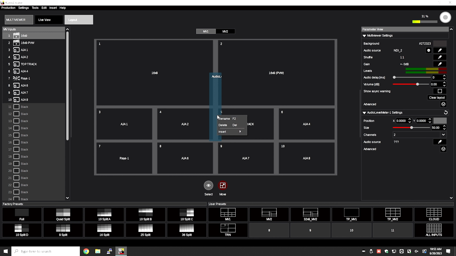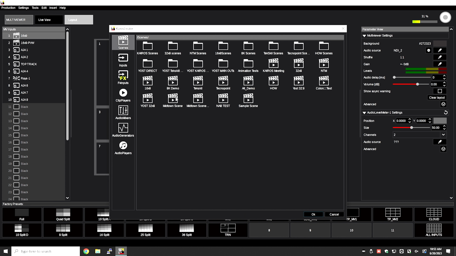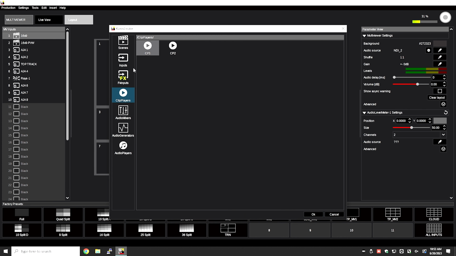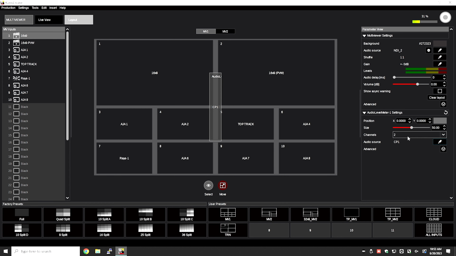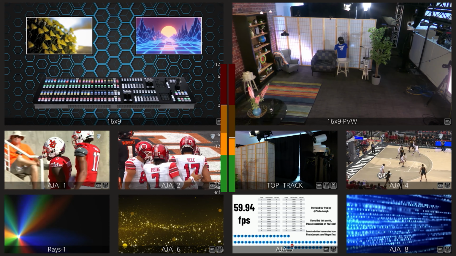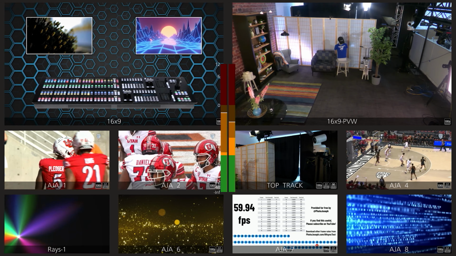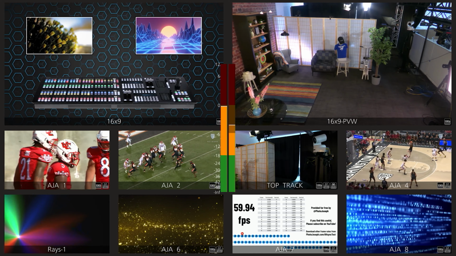So I can literally just right-click on it to delete it or rename it. Or now that I have it selected, on the right-hand side here, I see my audio level specific settings. I can change the source with the pencil here. That'll bring me to all of my inputs. Maybe I want to grab a clip player, so clip player 1 here. Now I've added that as a source to my audio meter, and we can see that our bars are now moving because we have routed clip player 1 audio to our audio monitoring in the multiview.